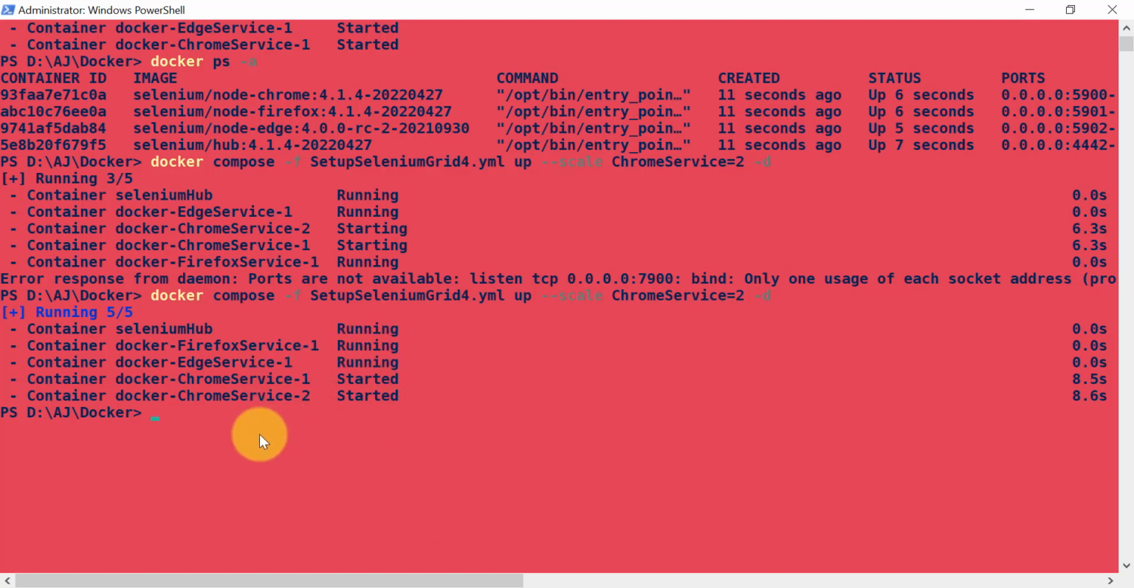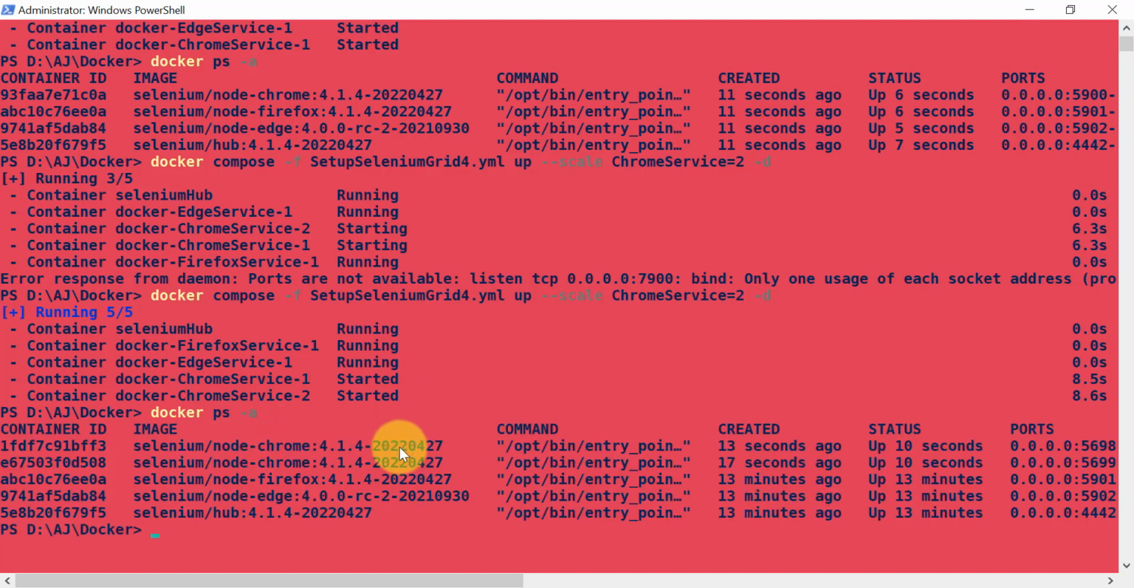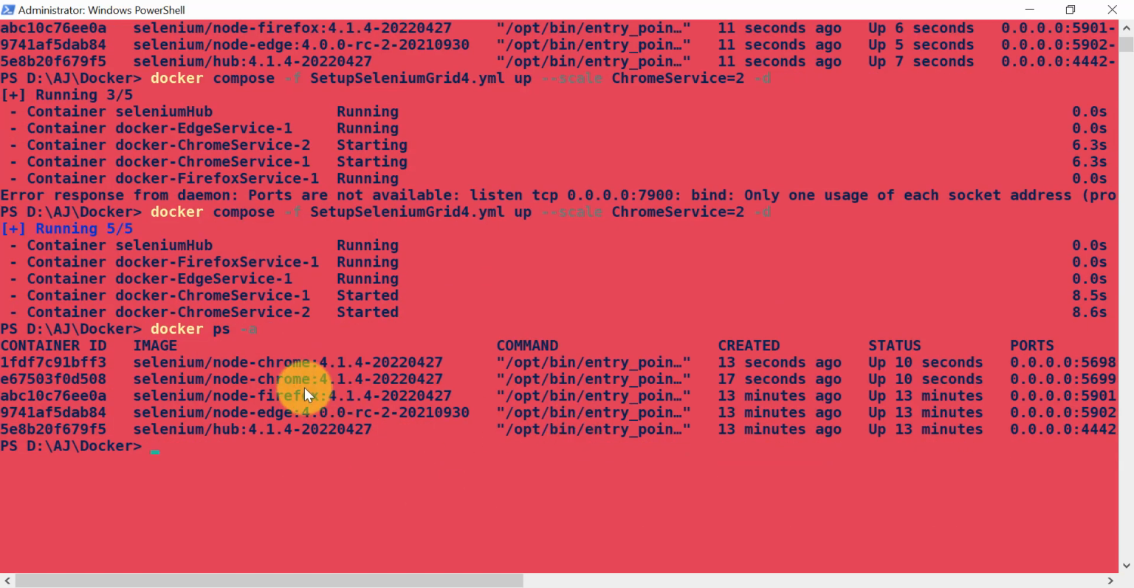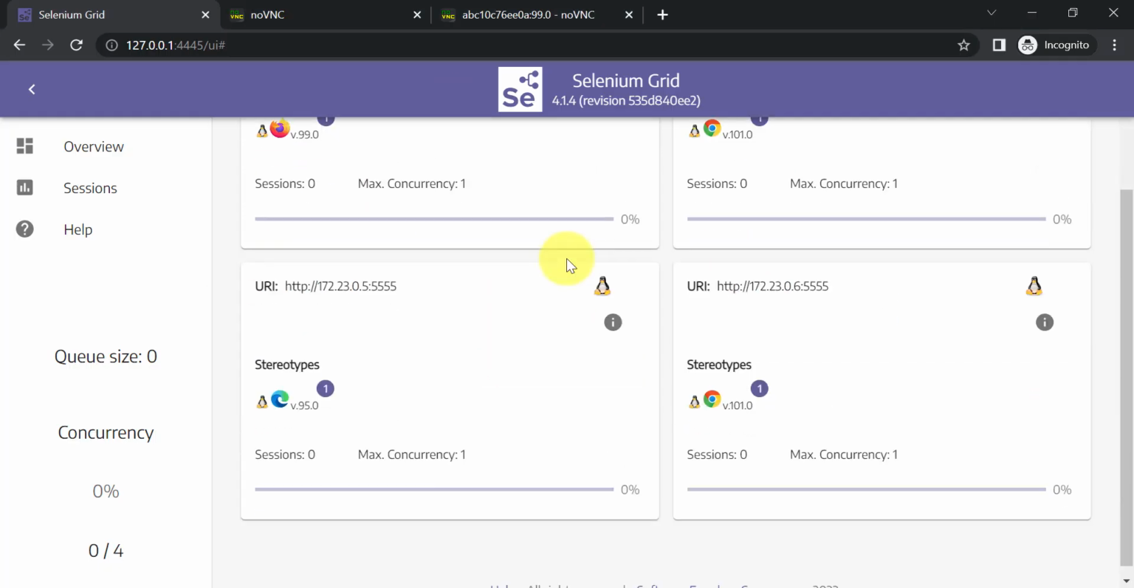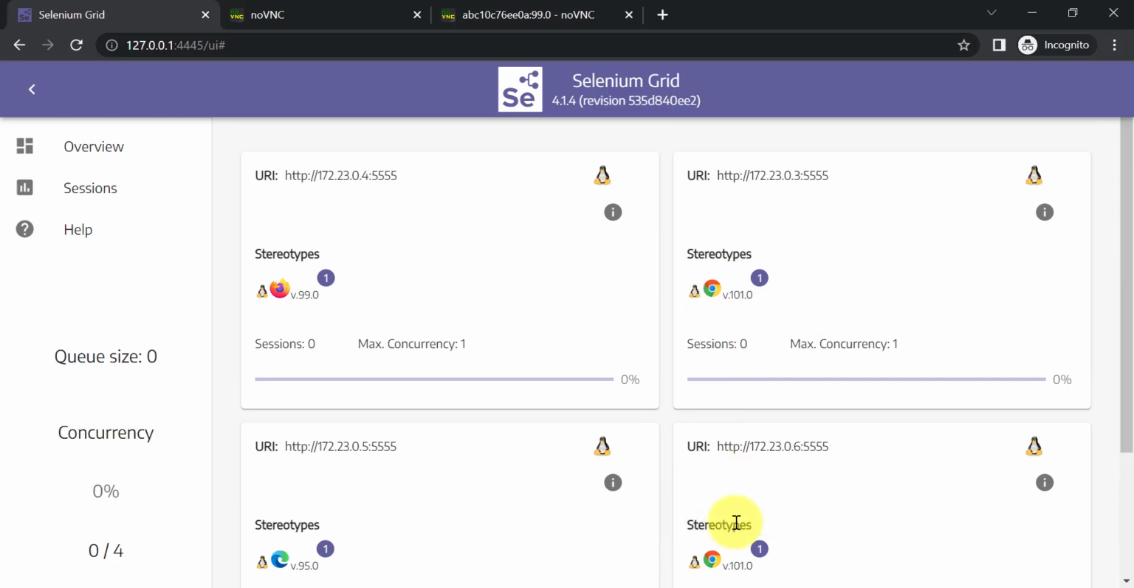So all these are already running. Now if you see docker ps, we have two Chrome containers now, and Docker has exposed whatever port was available at that time. So 56990 for the first container, and for the second Chrome container 56991. If we go to the grid URL now, you can see we have two Chrome browsers now.